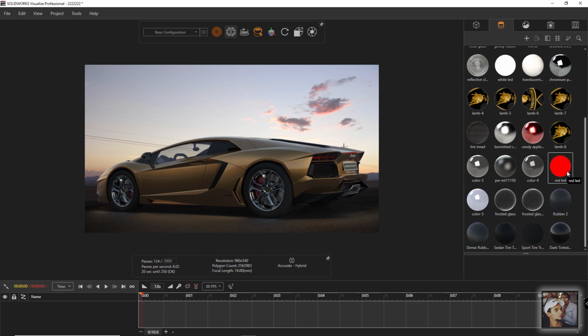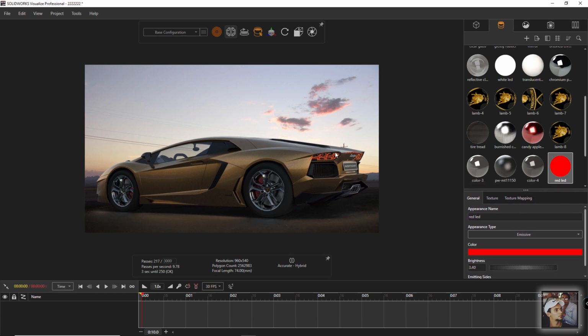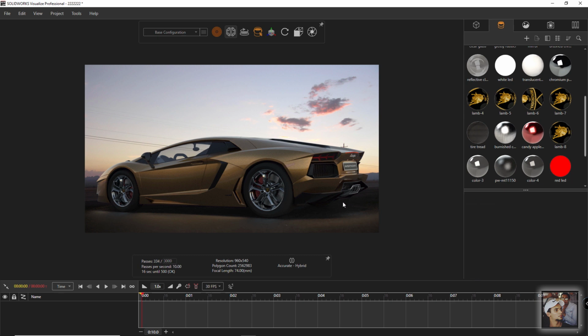Okay, the first thing of the animation that we will play with here is the red LED appearance, which is our backlights appearance. Okay, we let the brightness be 3.4, like this. Okay, then we drag our red timeline like this for 2 seconds.